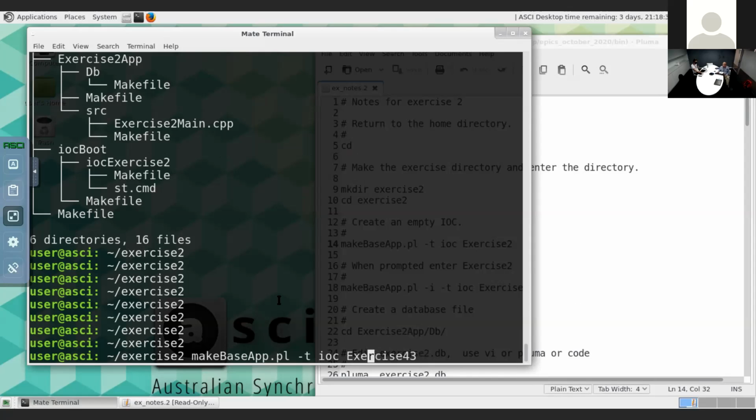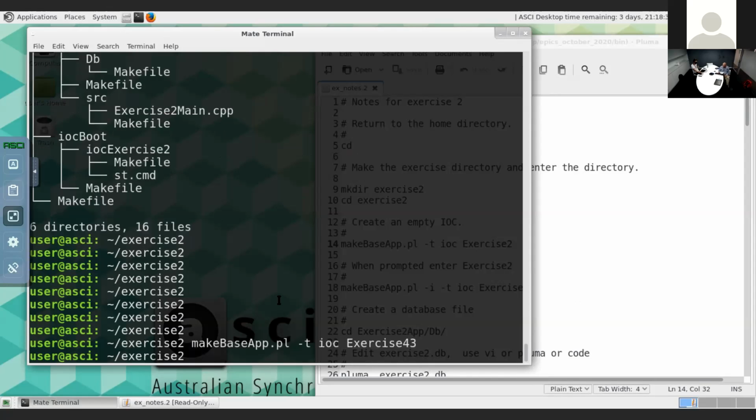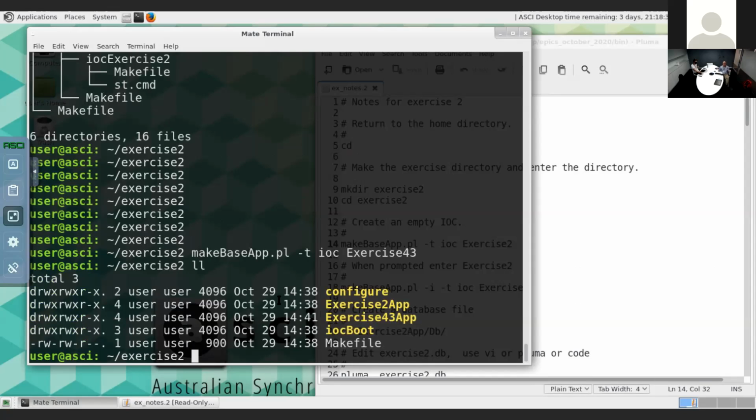I could have another application here. I'm not going to use it. It exists, but I'm not going to create an EPICS IOC associated with exercise 43. It's only going to be exercise 2. So you could have as many apps in there as you want, but you only need the boot directory for the IOC, for the EPICS IOC.